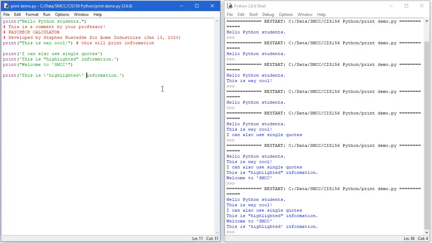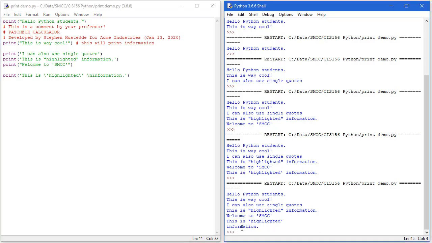Now I'm going to do another escape character, and that is a backslash n. And this is the character called a new line character. It creates a new line in our print. It's going to print it on the next line. Once again, I'm going to run. And notice now I get this is highlighted with information on the next line.